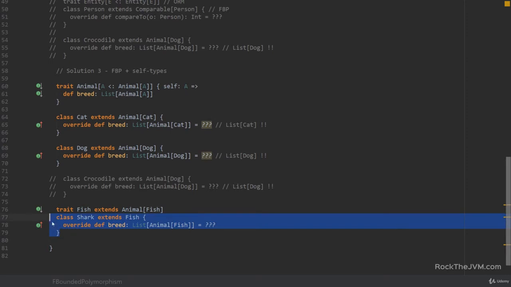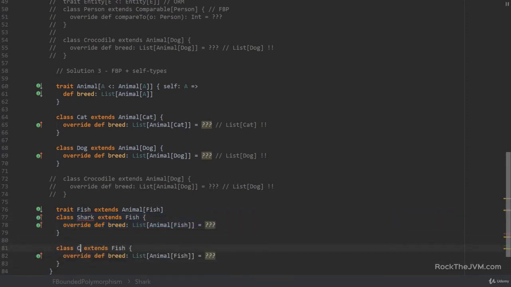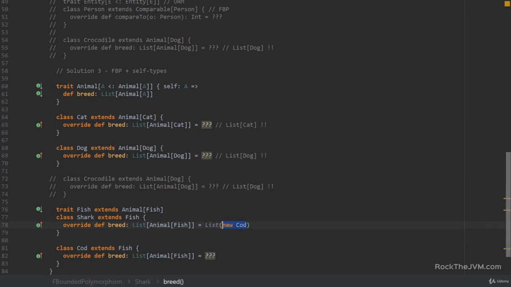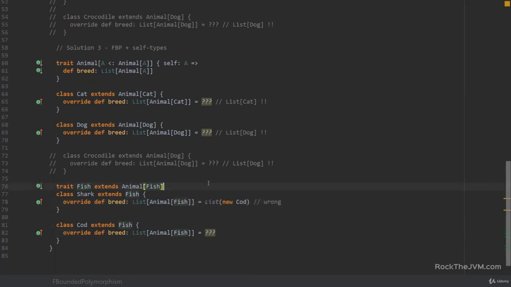I can just as well copy this class over and say class Cod extends Fish, and this has some breed implementation, and the Shark breed implementation would be a list with a new Cod. This is perfectly compilable code because a Cod is an Animal[Fish], but this is wrong, because sharks now suddenly breed to cods. And here, my friends, I'm going to stop with f-bounded polymorphism. This is its fundamental limitation. Once we bring our class hierarchy down one level, then f-bounded polymorphism stops being effective.